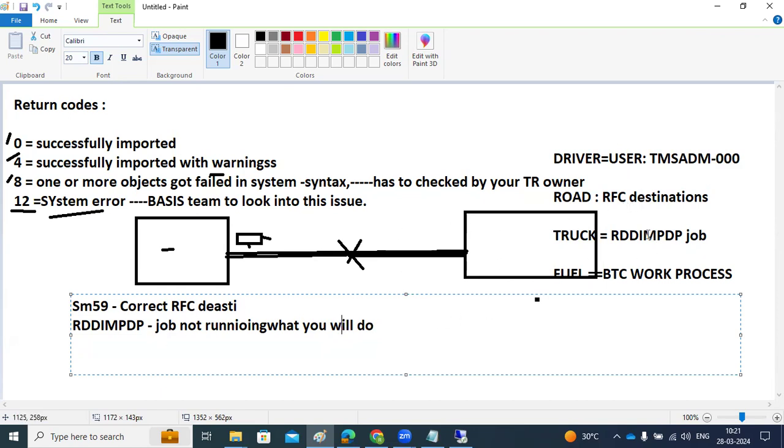So in case the RDDIMPDP job is not running, what will you do? What we have to do is schedule one report. We need to run the report first.